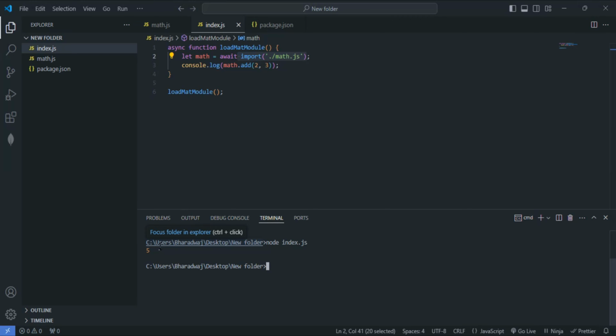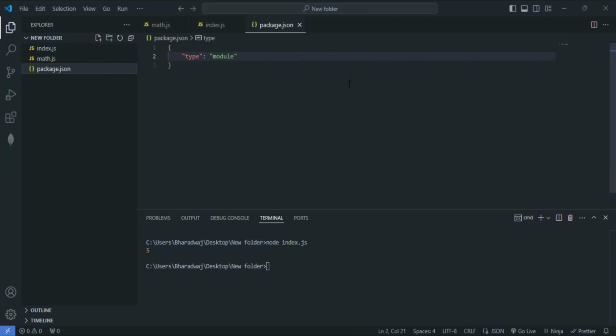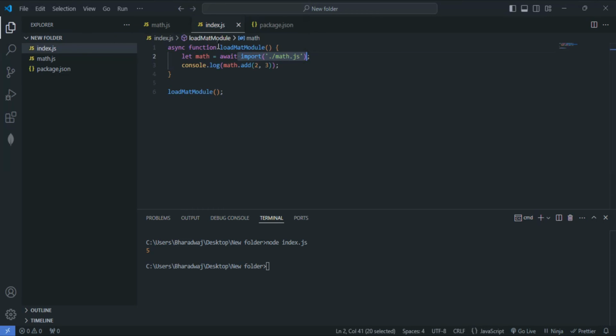Basically, in the package.json, we are just saying the type is module here, right? This is the simple example of dynamic imports in ES6. First, we saw dynamically importing a module. Next, we will see one more example, the conditional module loading.